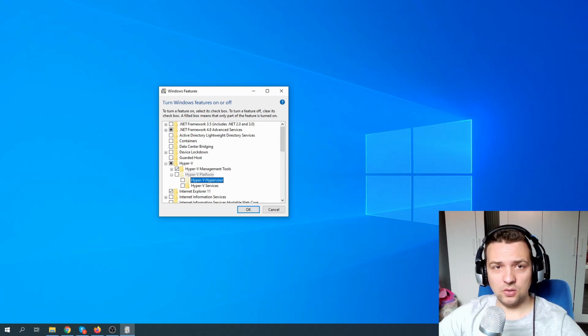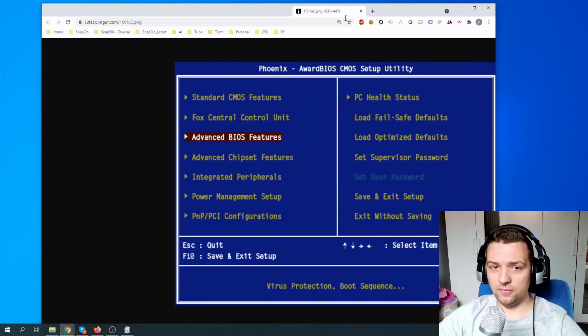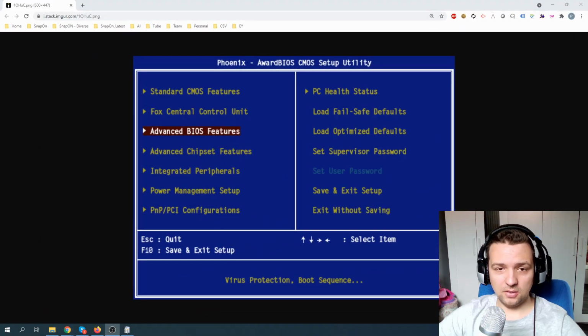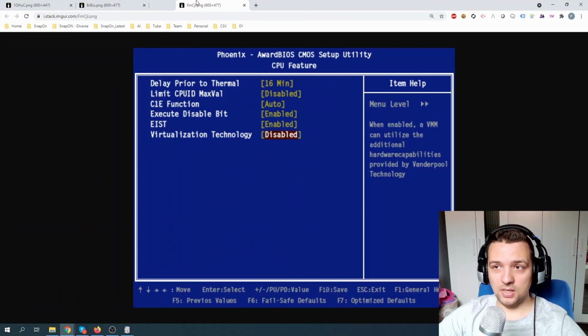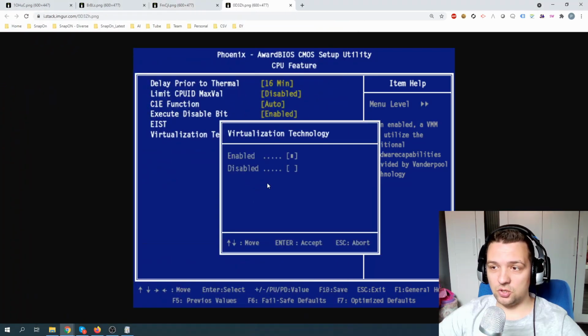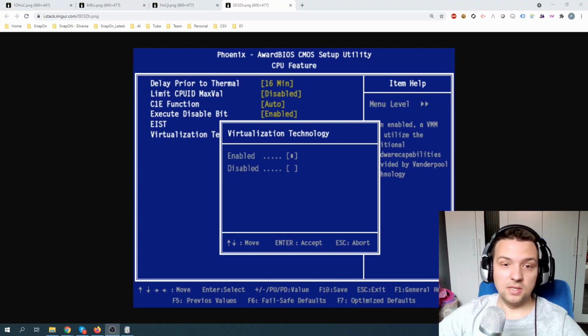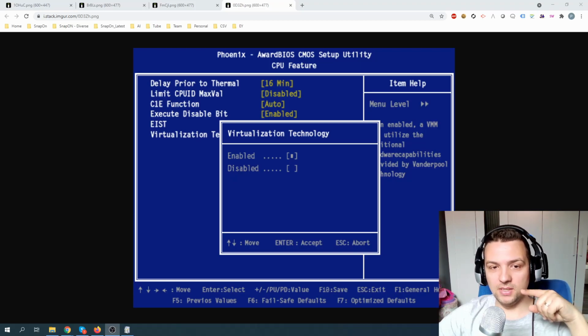If you Google this error, you will see that this is an error from the BIOS. So you need to go to your BIOS, Advanced BIOS Features. Then you need to go to CPU Feature. Then you need to go to Virtualization Technology, which should be disabled, and you just change it to enabled, and that's it. So I will do that right now and I will get back to you.